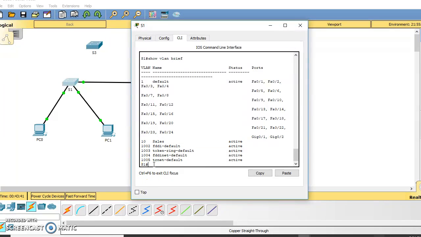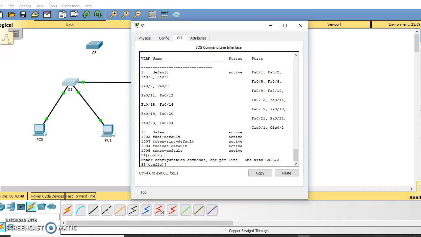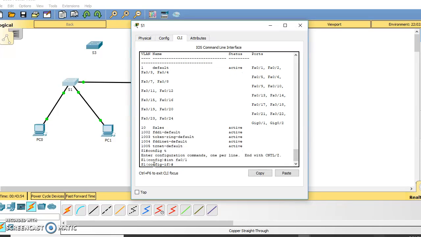All right, so what I'm going to do is go into global configuration mode, and then go into interface FA0/1, and then on here, I'm going to assign it to VLAN 10. So I'm going to type in switchport access VLAN 10.